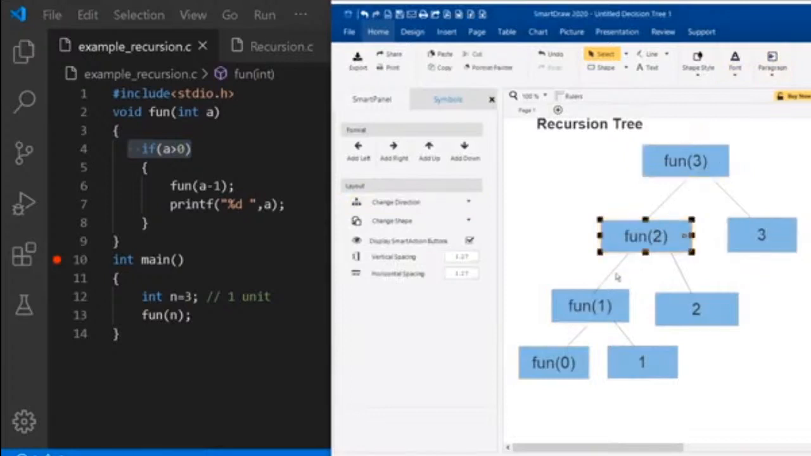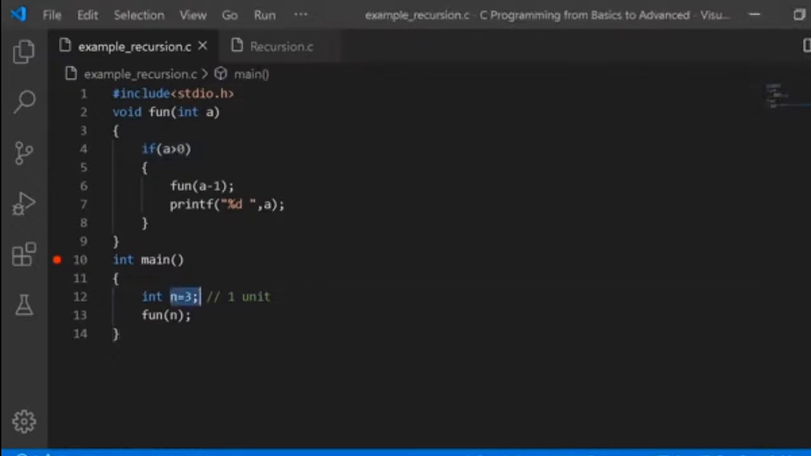1, 2, 3, 4. These three are successful recursive calls, and this last one is called an unsuccessful recursive call because it failed. a equal to 0 is a fail condition. But even though it is a fail condition, this condition still had to be checked. So how many recursive calls? 4 recursive calls. How can we generalize? If you call fun of 3, then 4 recursive calls. If you call fun of 4, then 5 recursive calls. So you can generally say that if you pass n, you will get n plus 1 recursive calls.